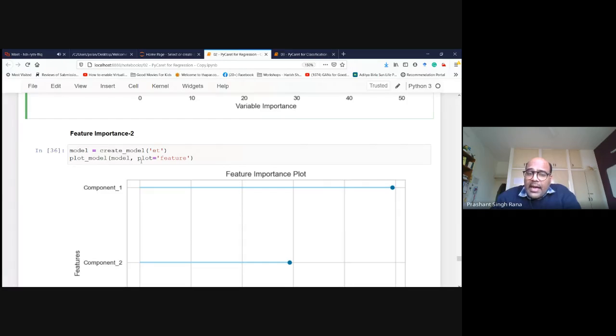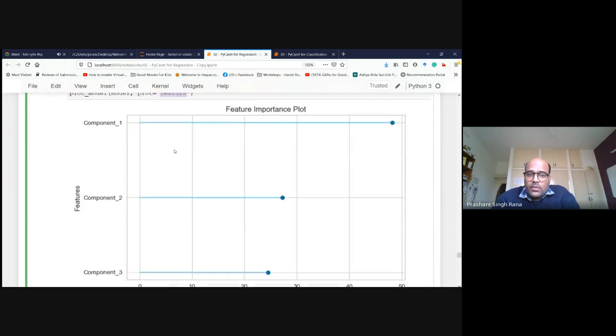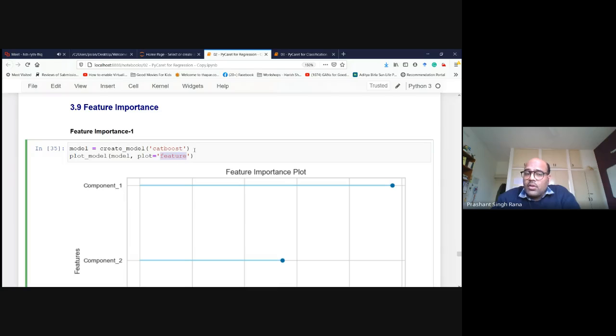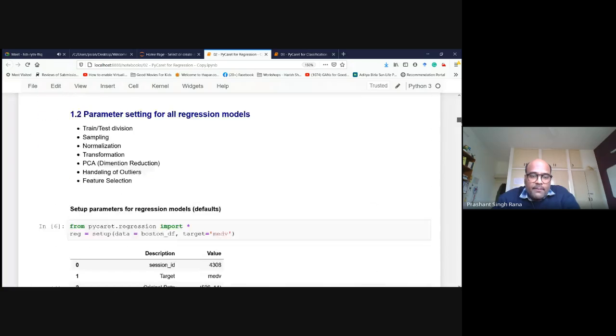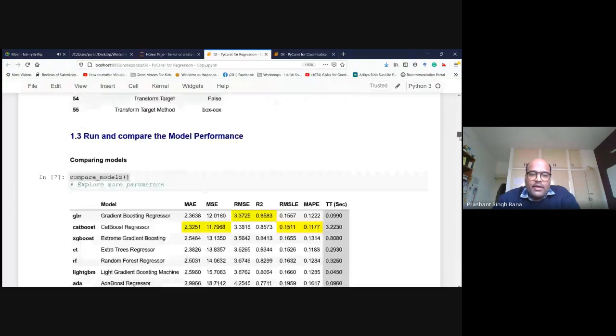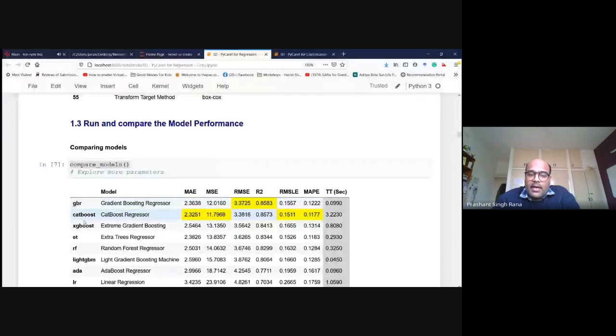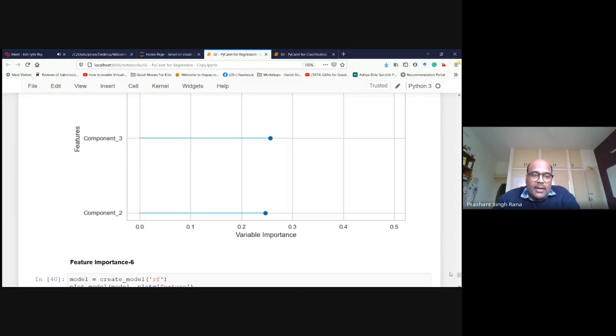Again, I am plotting the features using different models. I chose only those models that outperformed during my experiment, the top five models. So I use GBR, CatBoost, XGBoost, ER, ET, and RF. So what exactly am I doing?